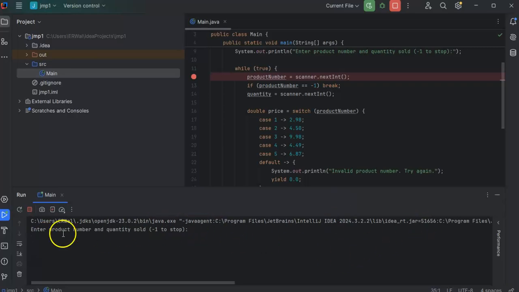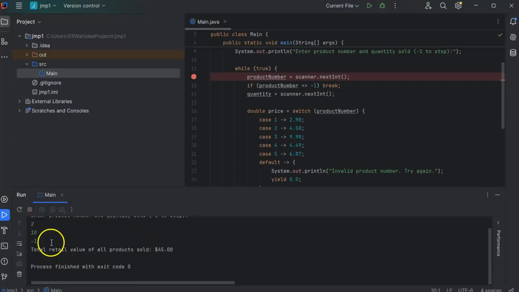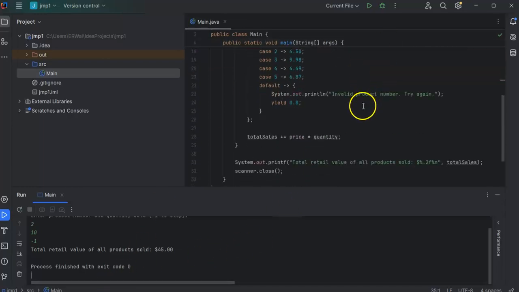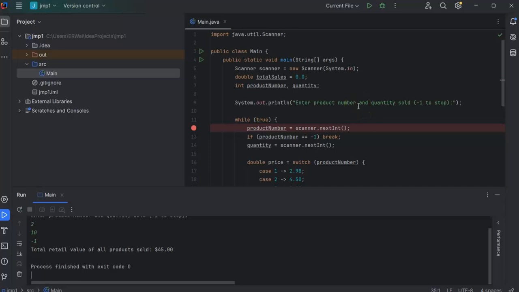So it's going to ask us to enter product number and quantity. Let's say we're going to use number 2 first and enter, and how much we sold. Let's say we've sold 10. And now we're going to input -1. And now here it shows us the total retail of all products sold. It comes up to $45. And that's correct. And that is all for part one, and we'll move on to part two.